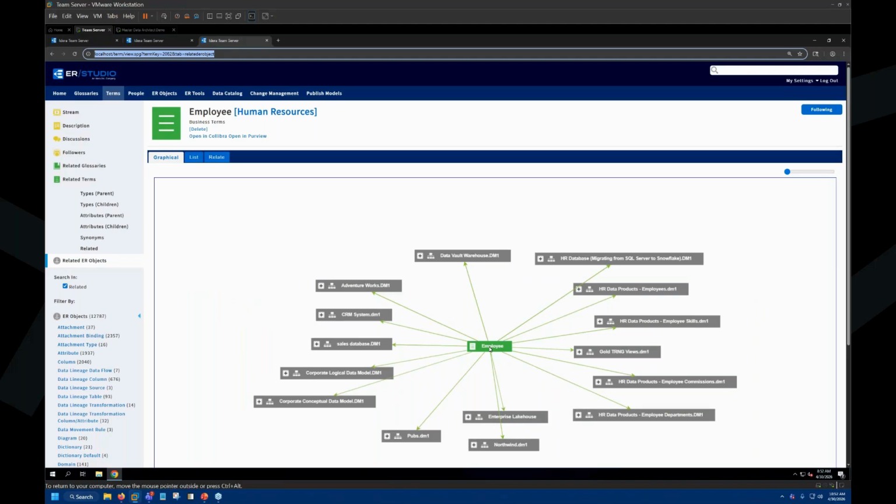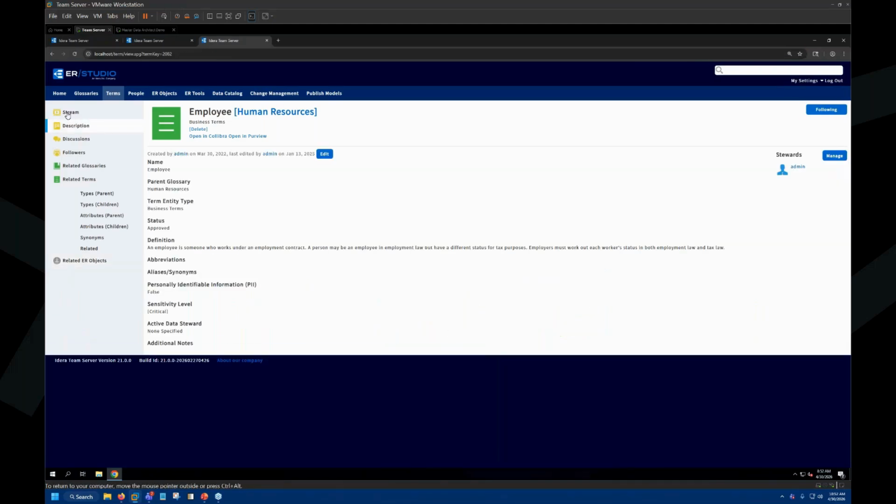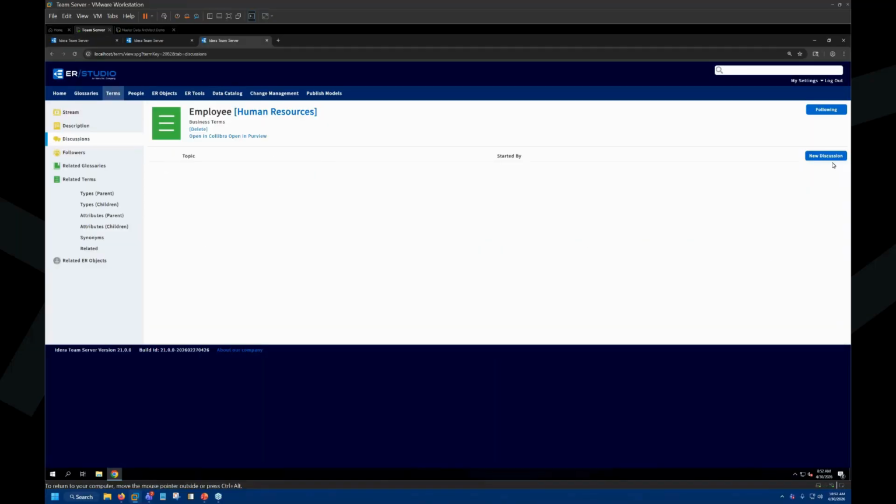And on any object, let's go back onto that employee term. I could start a discussion on it, on any object, start a new discussion. Anybody that's following this particular object, you can follow objects at the model and project level. You start a new discussion, they'll get an email. Hey, go chime in. In this case, Tim started a new discussion on maybe a change or a revision to the definition of the employee term. So all that is available to you right through the collaboration portal.